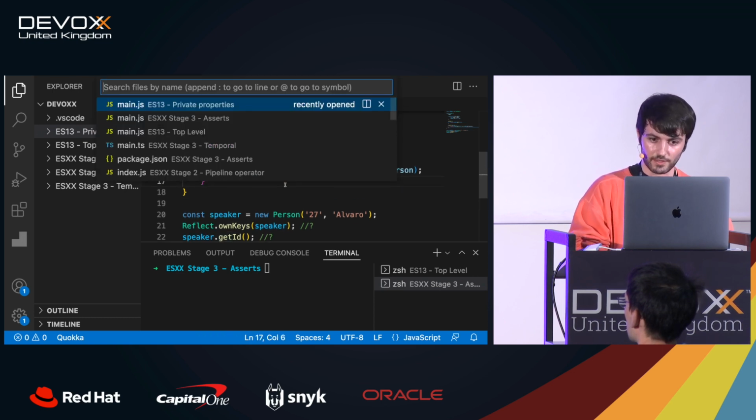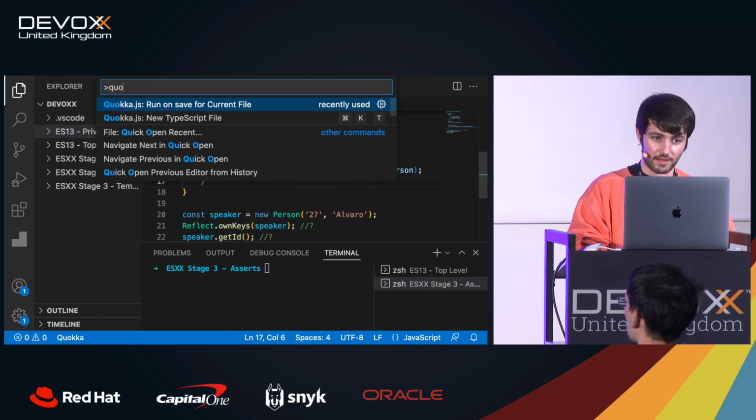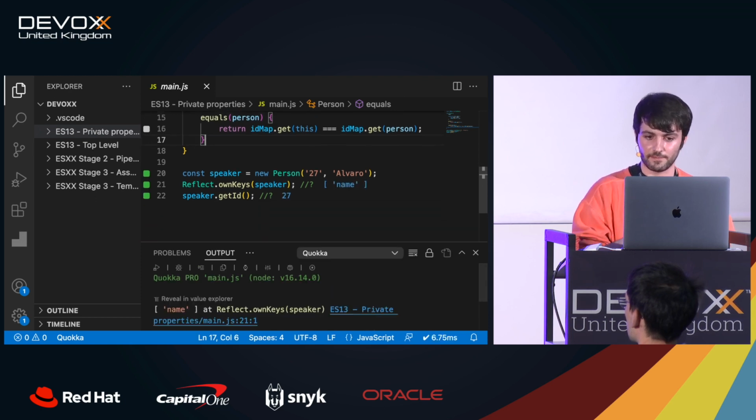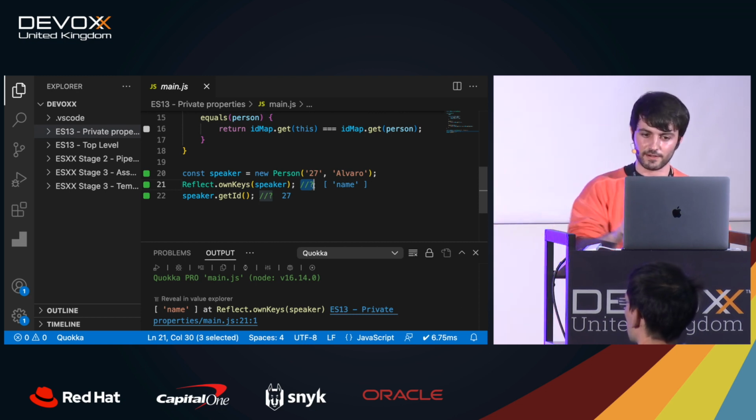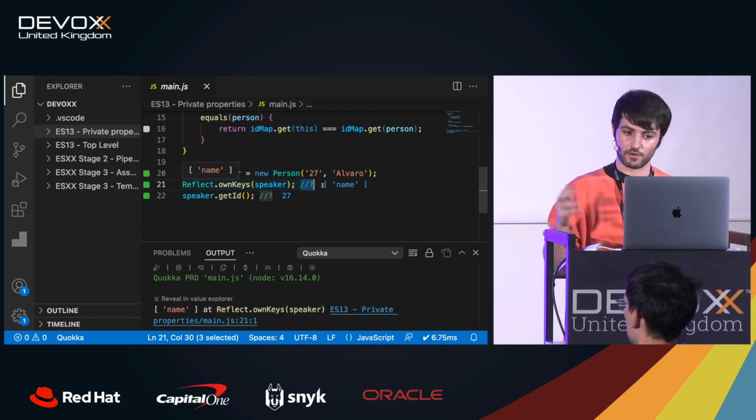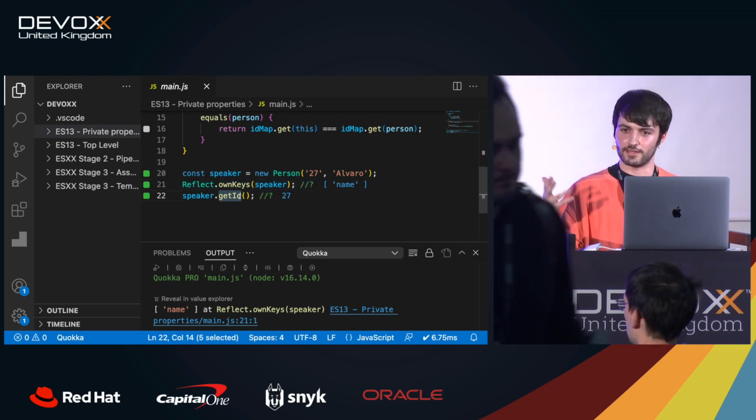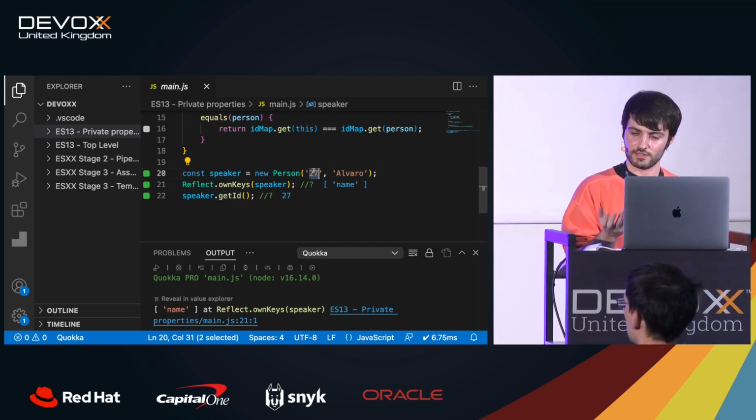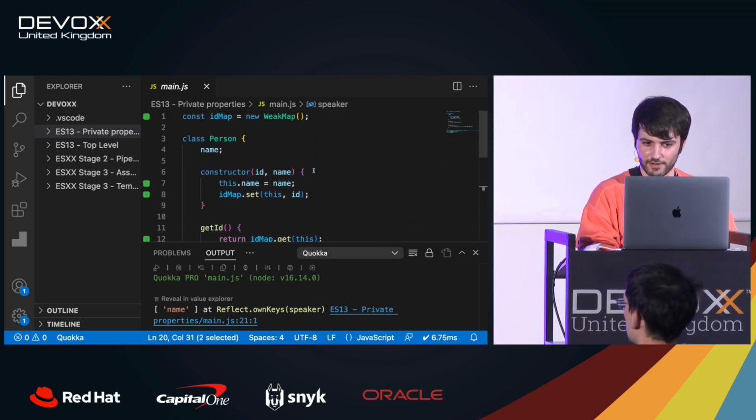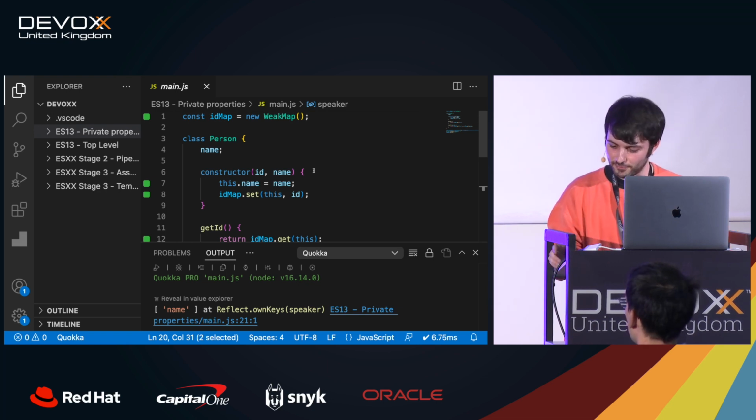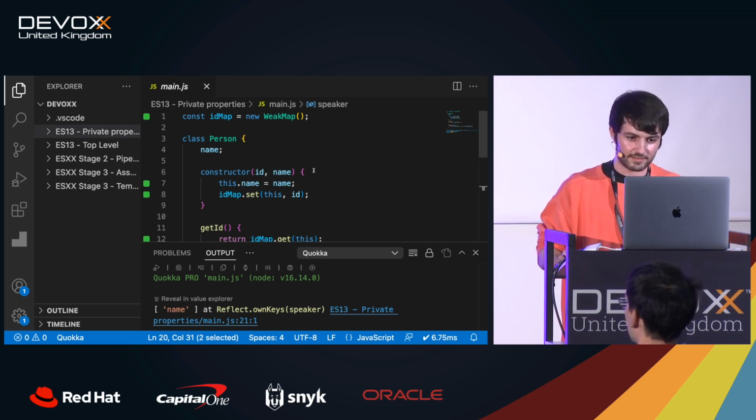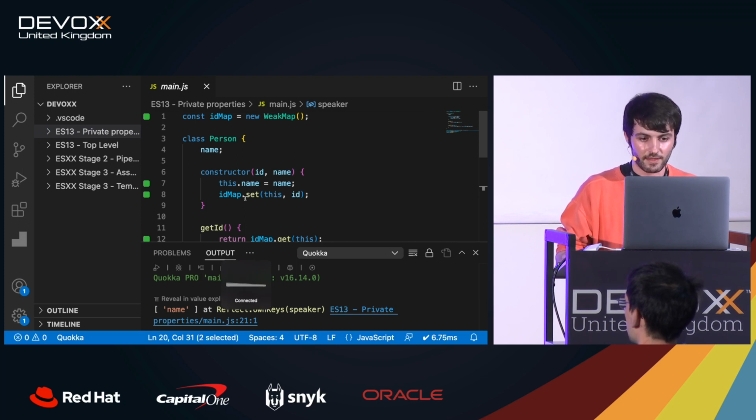Just so you know, I have here running an extension called Quokka, that basically whenever you see these comments followed by a question mark, what you see on the right side is the result of that line of code. So for example, here you can see how we are not exposing the ID, we're only exposing the name. And when getting the ID, we get the expected ID, that is 27. But yeah, this is a workaround. People, this is a shame for us. We shouldn't do this. So let's take a look at how we can change that.